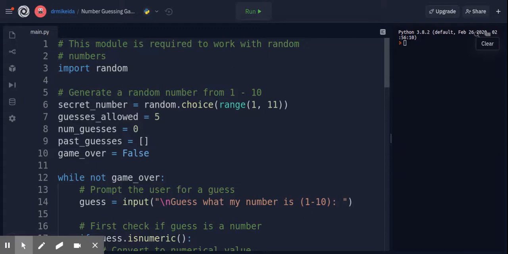The computer is going to generate a random number in a certain range. The user is going to have a certain number of guesses to try to find that number. And then along the way, the computer is going to keep track of how many times they guessed, if they guess the right number, etc., until they either guess the right number or run out of guesses. Okay, so very simple game.